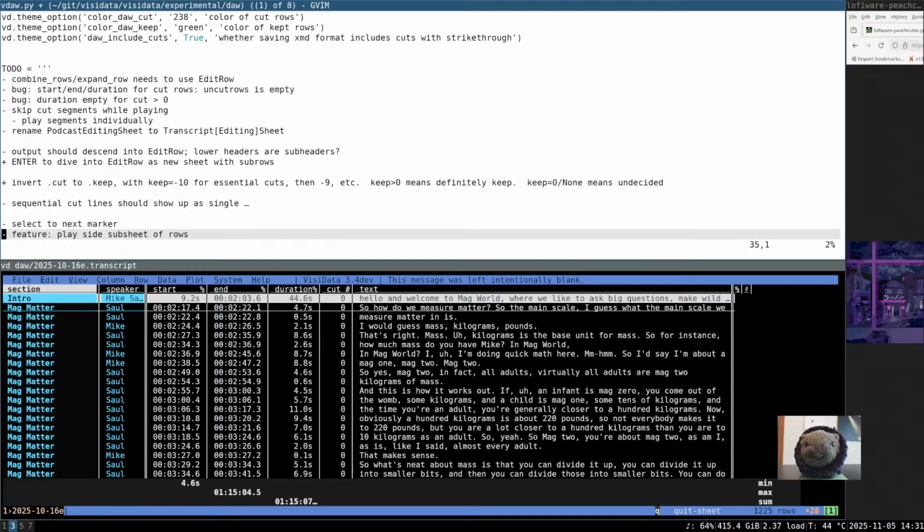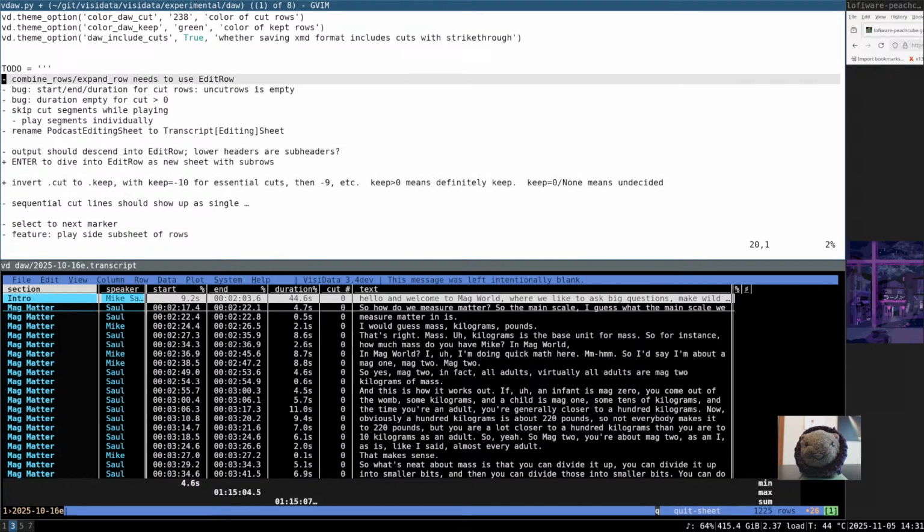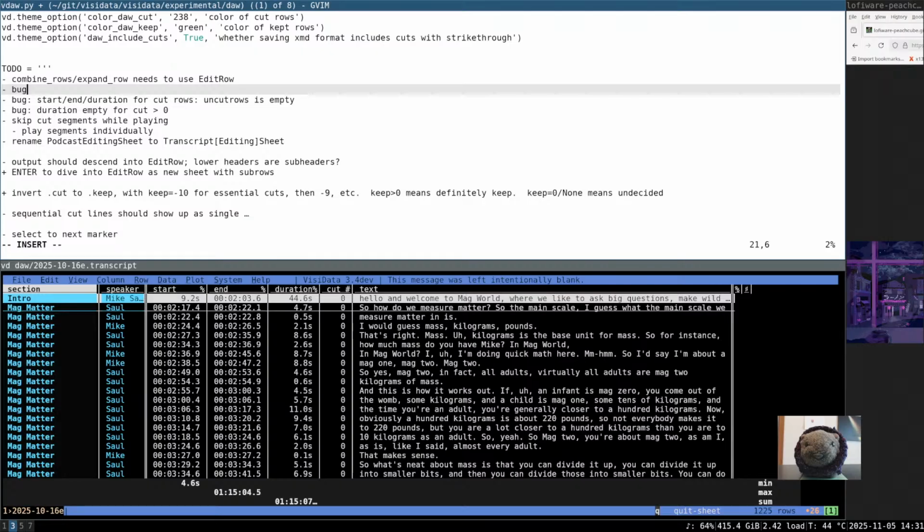Here's the issue. The bug that we're looking at now is top priority. The start time for combined row is wrong. I don't know what the actual issue is.